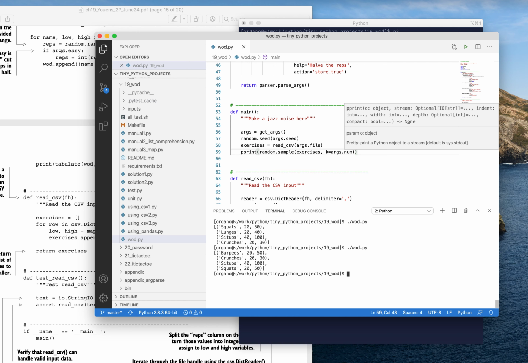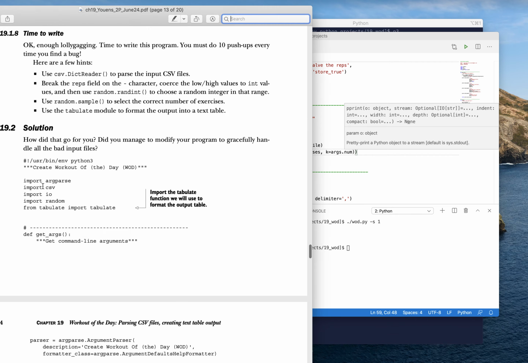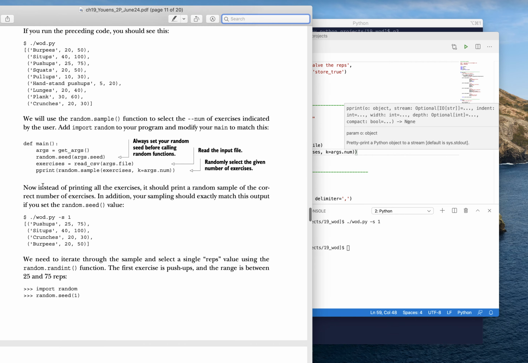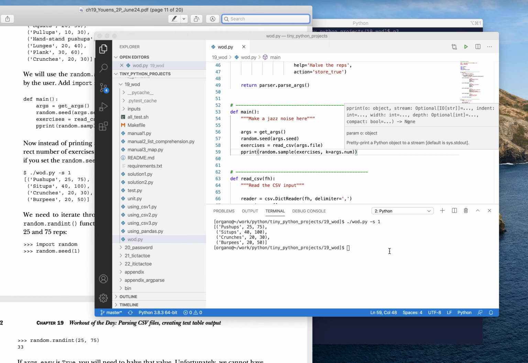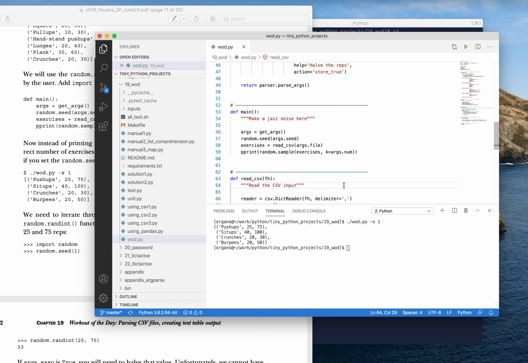If I run it again, it does burpees, crunches, sit-ups, and squats. If I run it with -s1, do I get back what we looked at here? So -s1: push-ups, sit-ups, crunches, and burpees. So we're making the same selections. We see that we're selecting in the same way as the test suite was.